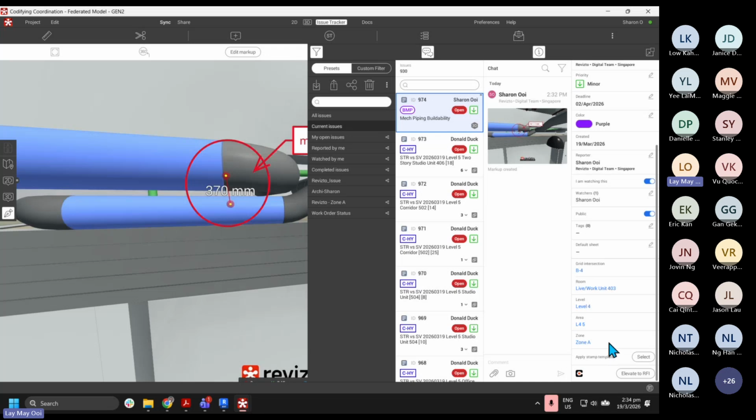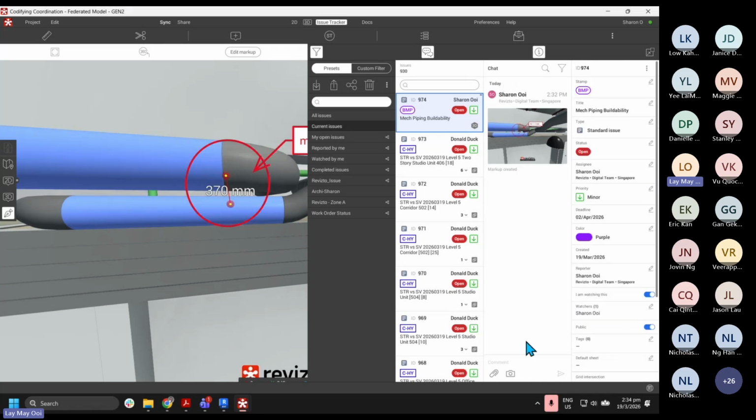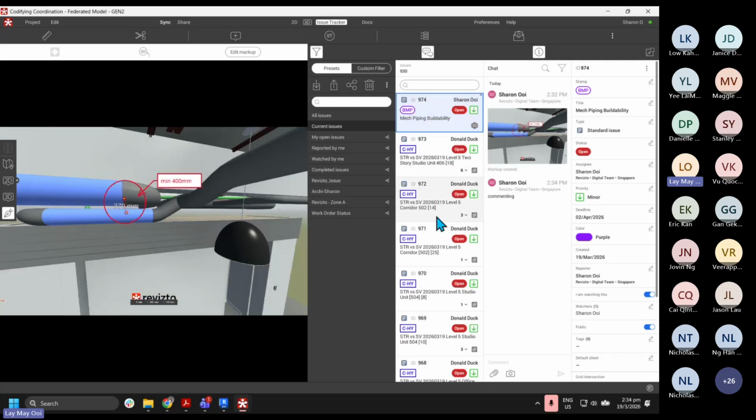Next, the chat over here is for you to do some commenting. Comment over here and send it out. The person who comments and the timestamp will be captured. Same if you want to put in some PDF or screenshot or photos, you can upload them into the chat over here as well. This is the chat. The third column over here is the individual issue. And the last one over here is the filter. It depends on what you want to see.